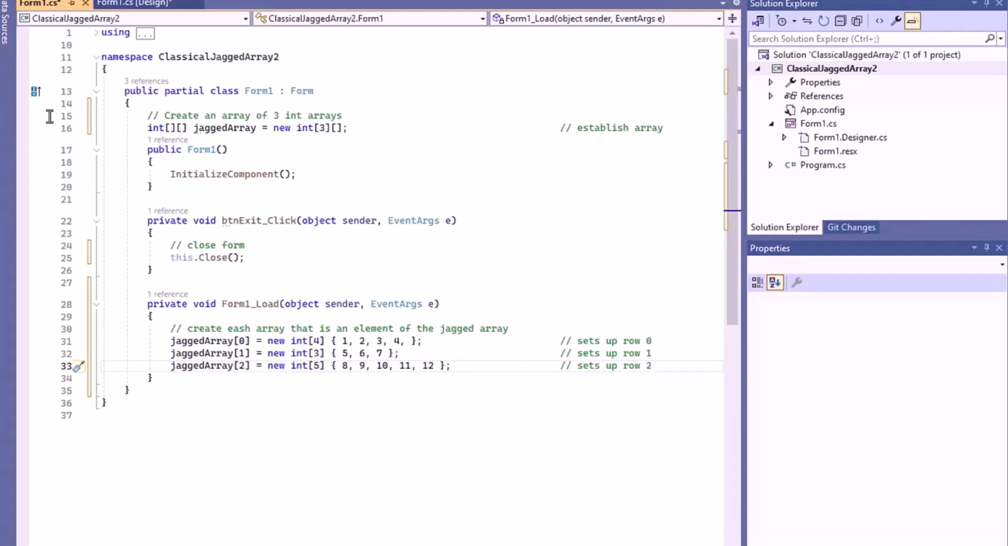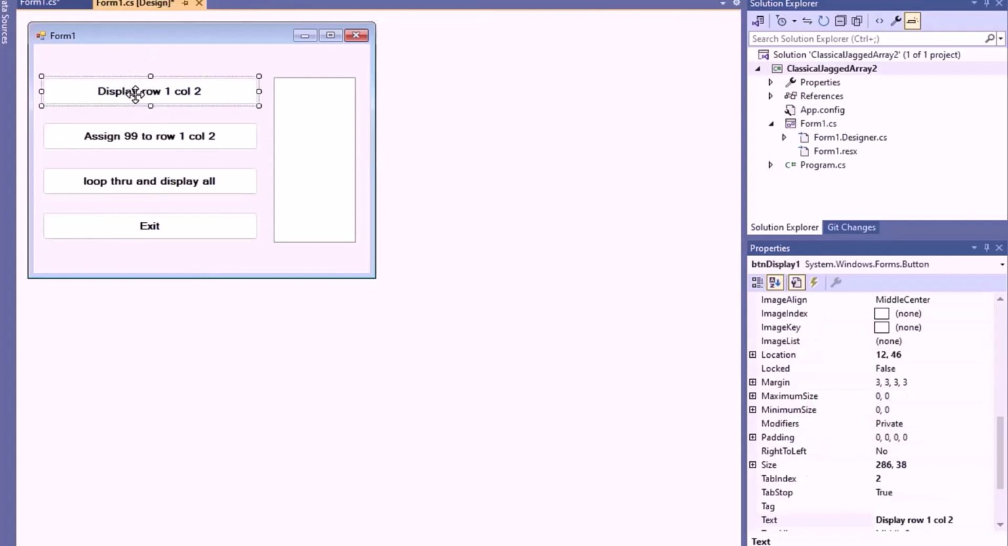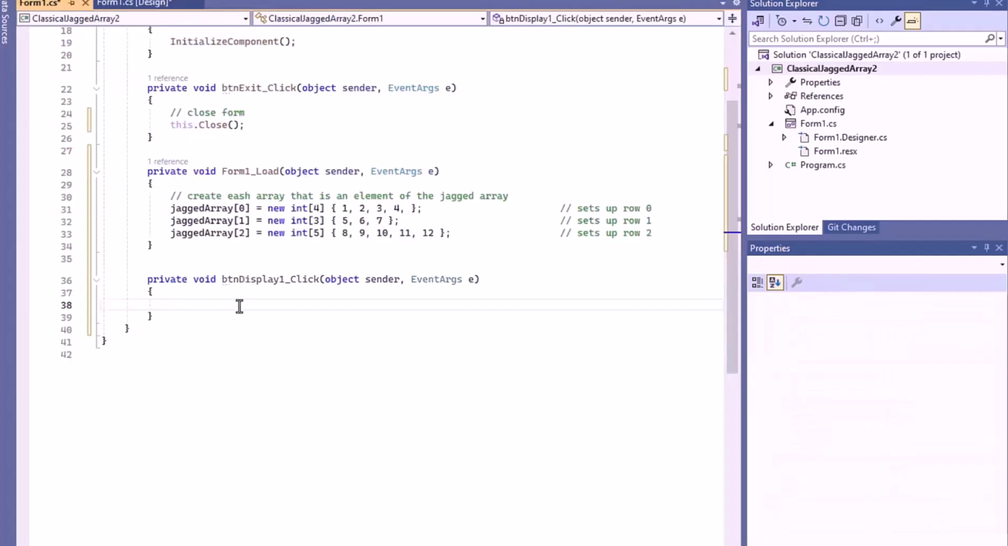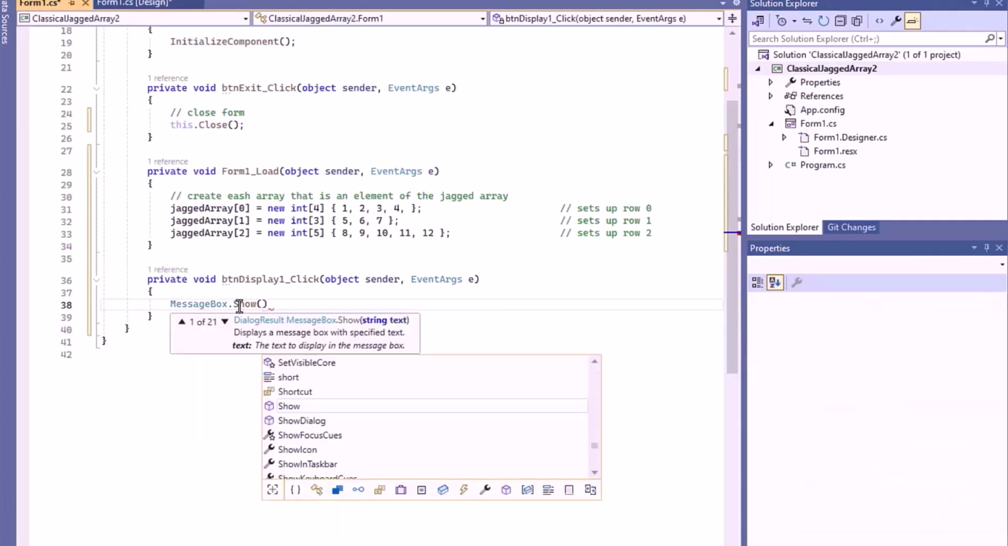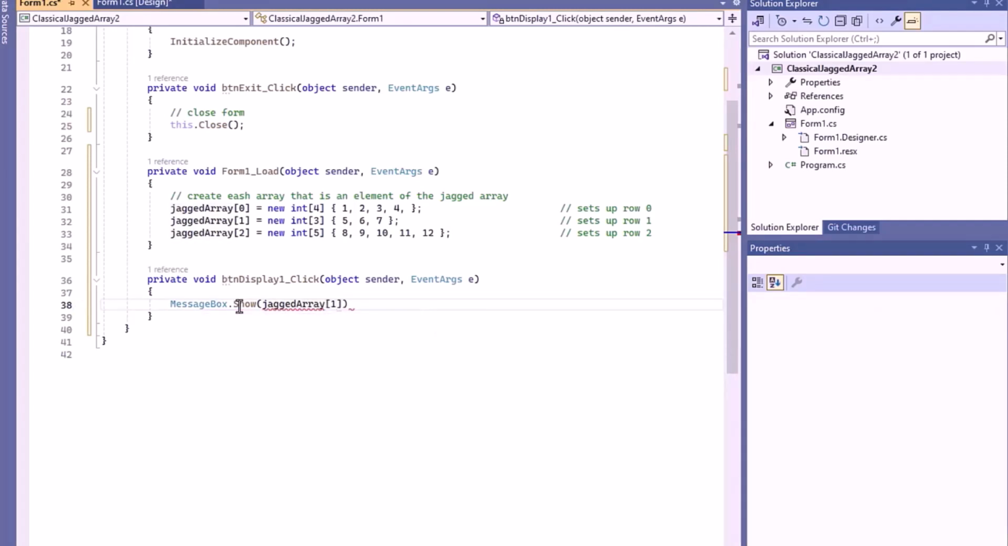So now let's go ahead and go to our buttons here. The first one we want to do is display a row 1 item. So we're going to do that by popping in here and just saying MessageBox.Show, and we can say jagged array. We want to look at row 1, second row, and the third item, or number 2 in the column, and display that ToString and lay a semicolon on the back of that. And that should work.